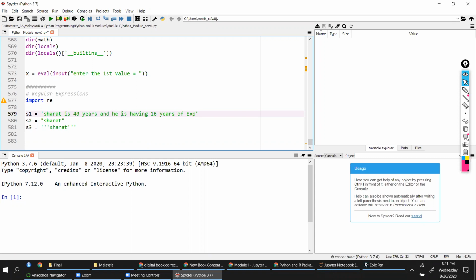Okay, let's say he is working for 360DigiTMG and having 16 years of experience. Okay, this is some kind of a statement, a simple string I'm writing. Now I will try to capture numbers from this. Right? So let's see that.